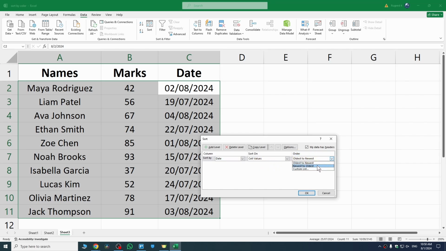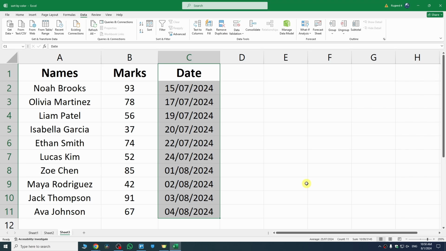If you want to sort the dates from newest to oldest, you can just click here, but I want to sort my dates from oldest to newest, so I'll just select this option, click on OK, and boom, you can see the dates are now sorted.